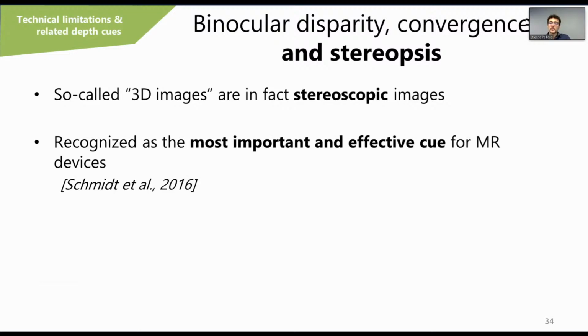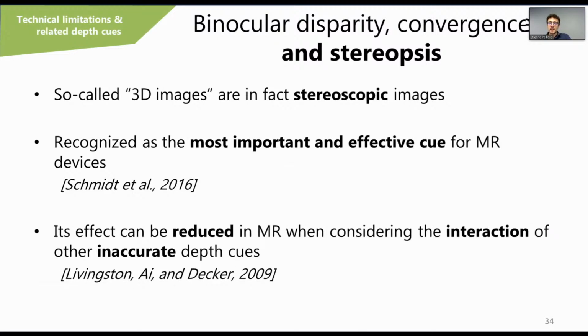These cues are recognized to be the most important and most effective depth cues for mixed reality devices. However, some other cues can be inaccurate, as we already presented before. This inaccuracy, this conflict between the stereoscopy and the other cues, can lead to a reduction of the effect of this cue on distance estimation.